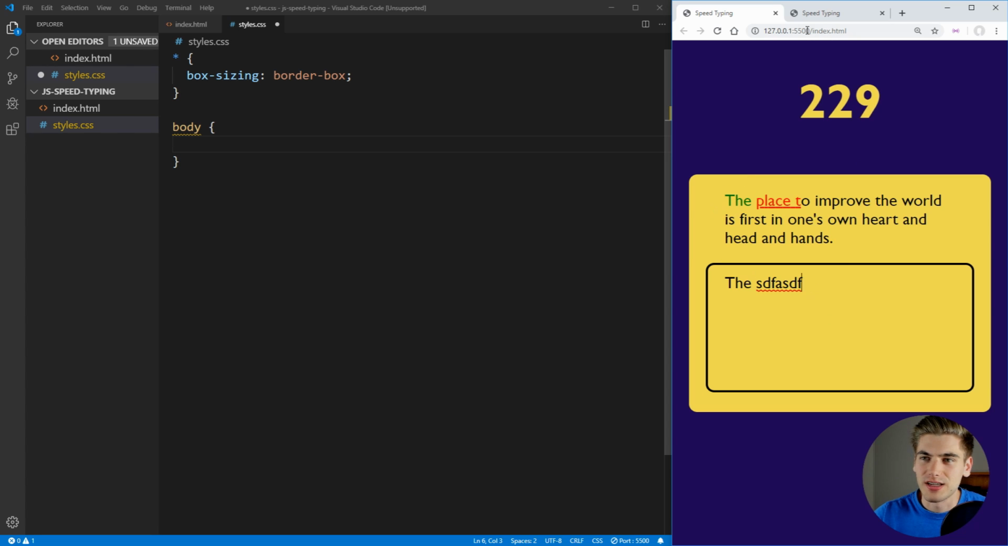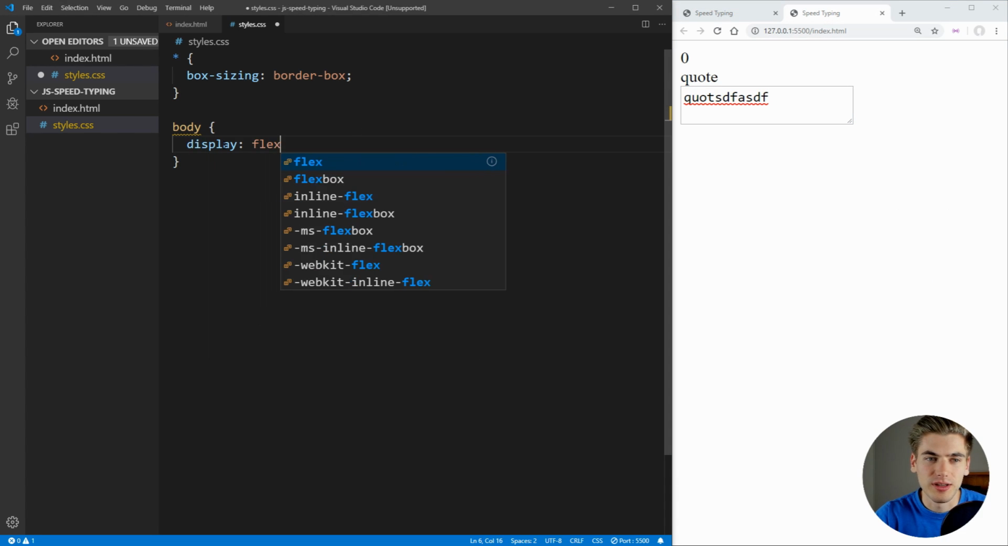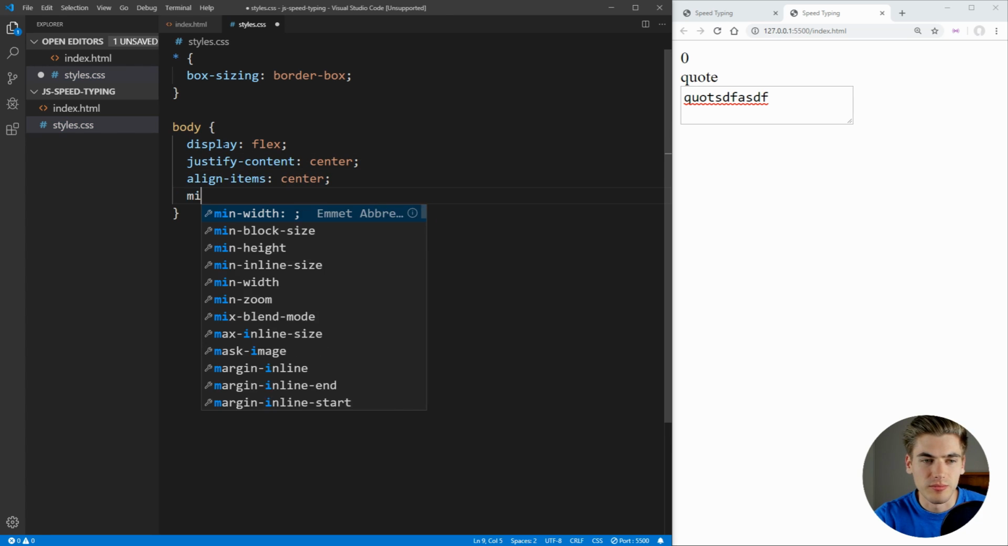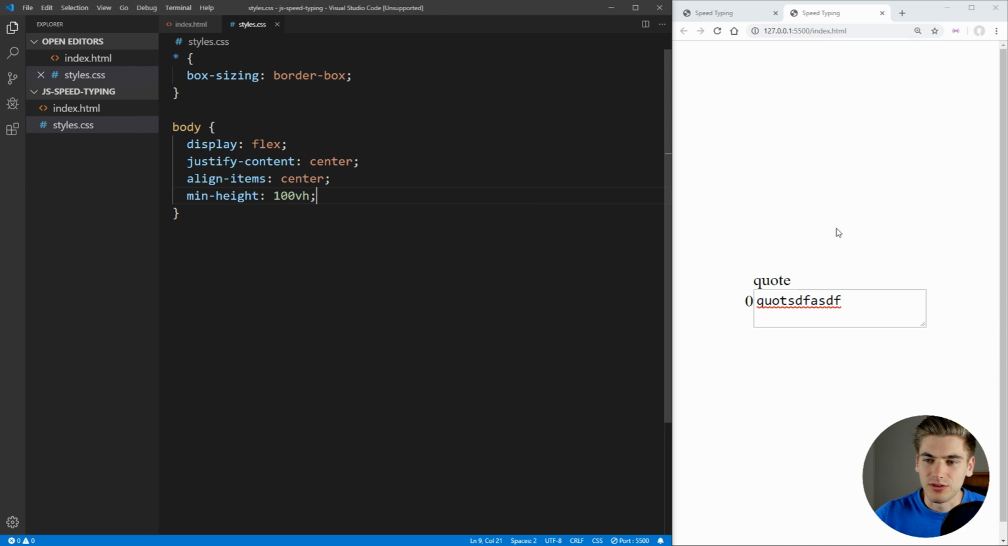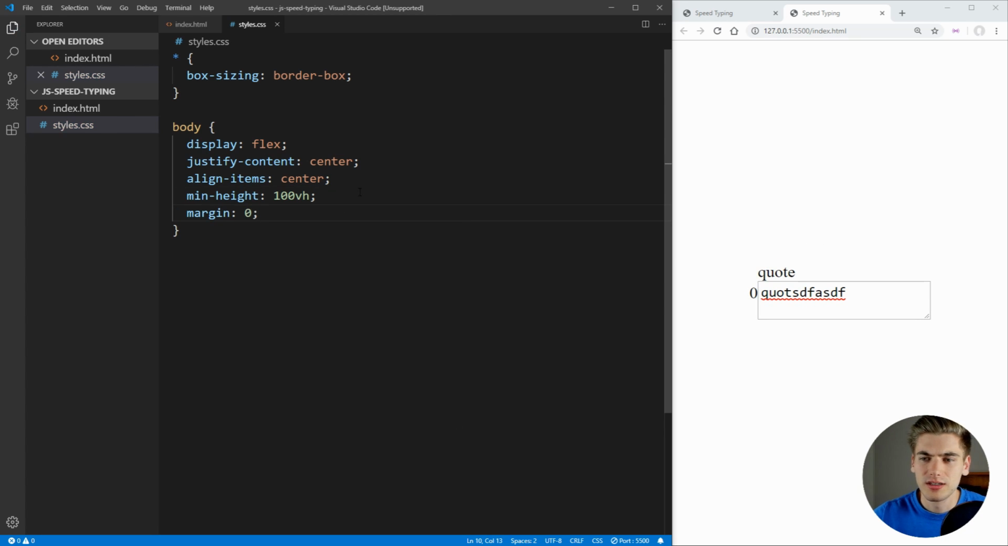So we want to make sure our container is centered inside of our body. So we can change this to be display of flex. We can justify the content in the center, and we can align the items in the center. And then if we put a min height of 100 view height, that's going to center our content, as you can see. And then to make it so that our scroll bar does not exist, we can just remove the margin by setting the margin to 0. And that's going to get rid of the scroll bar for us.